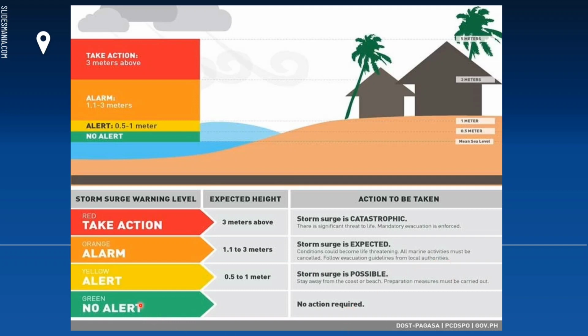And for the yellow alert, the storm surge is possible. Okay, so you have to stay away from the coast or beach. And then green, no alert, no action required. Okay.